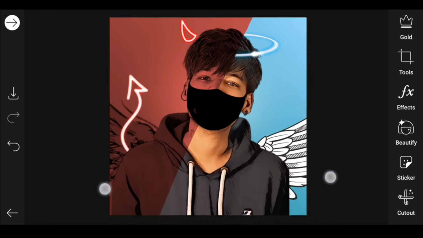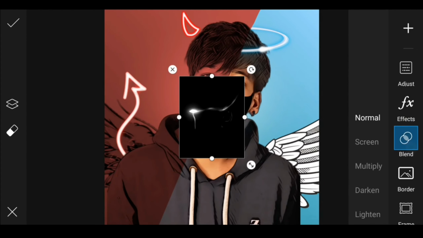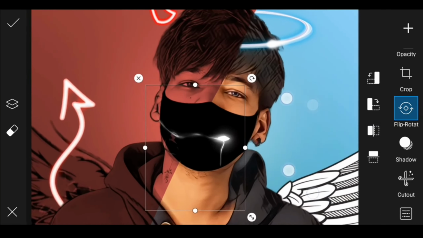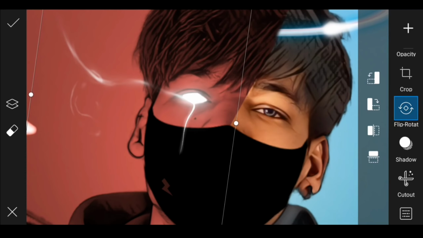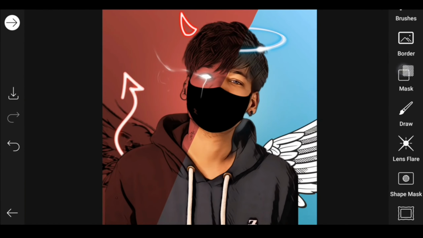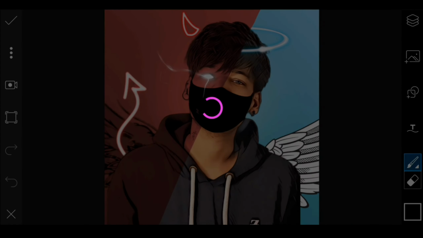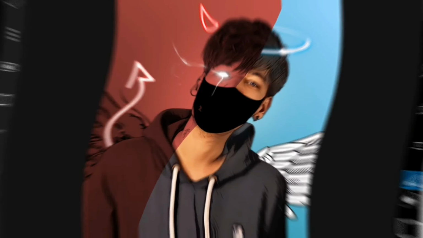Now again we have to click on done, go to add photo, and add this eye PNG. This also, same, we have to go to blend, then flip rotate, rotate it, and adjust it in our eye. So I have adjusted it and we have to click on done. Now again we have to go to draw and save the image. So this is our photo.